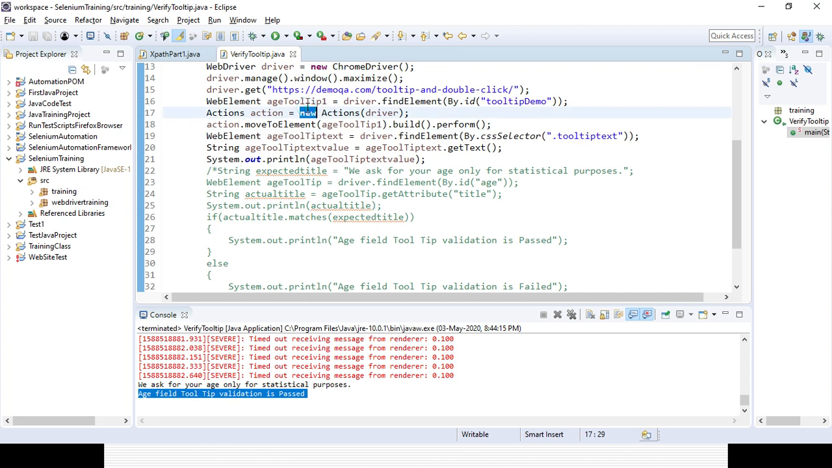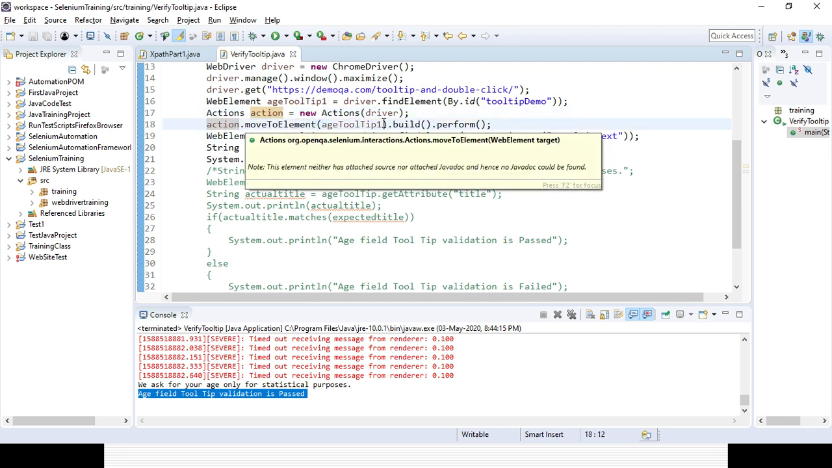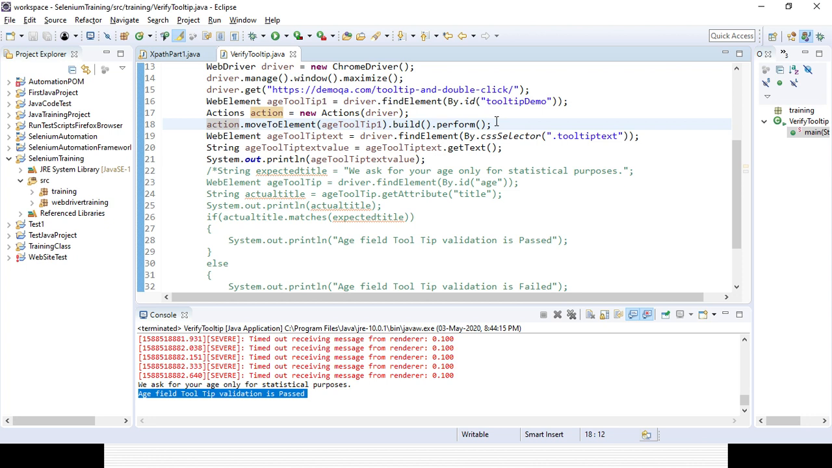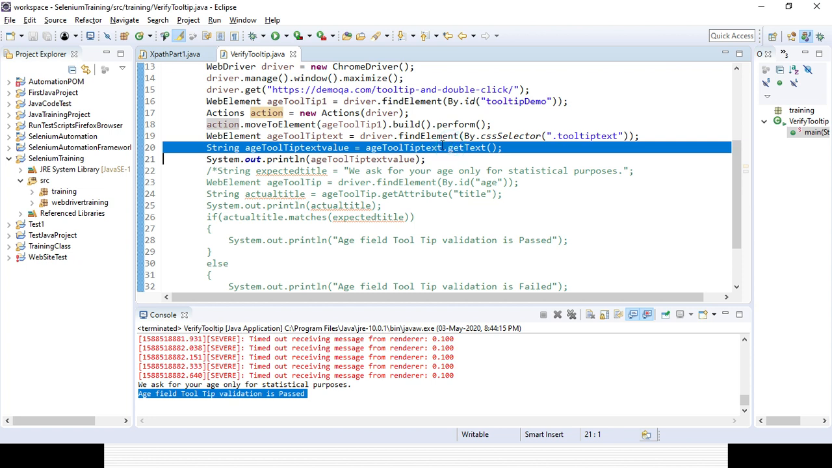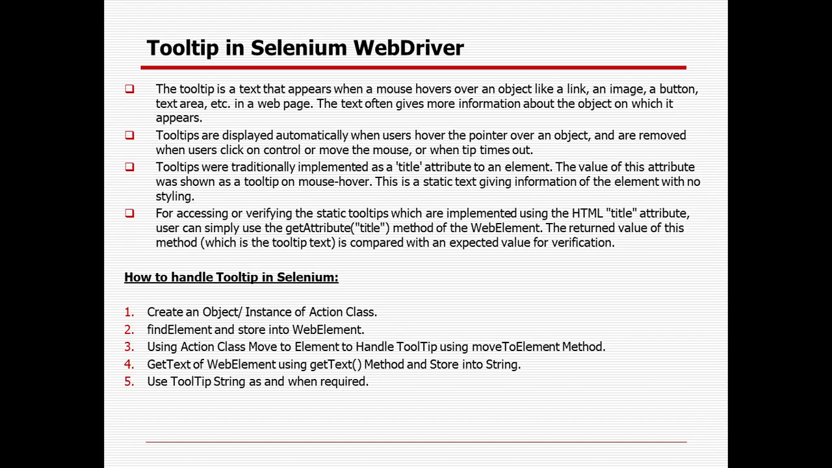And I am using an Actions class where I am creating the Actions object. Then using that particular action, I am moving to the element and calling build and perform. That means I am clicking on that element. After the click is successful, I am taking the text with reference to that particular element, then I am printing it out. So that is the thing I have written here.